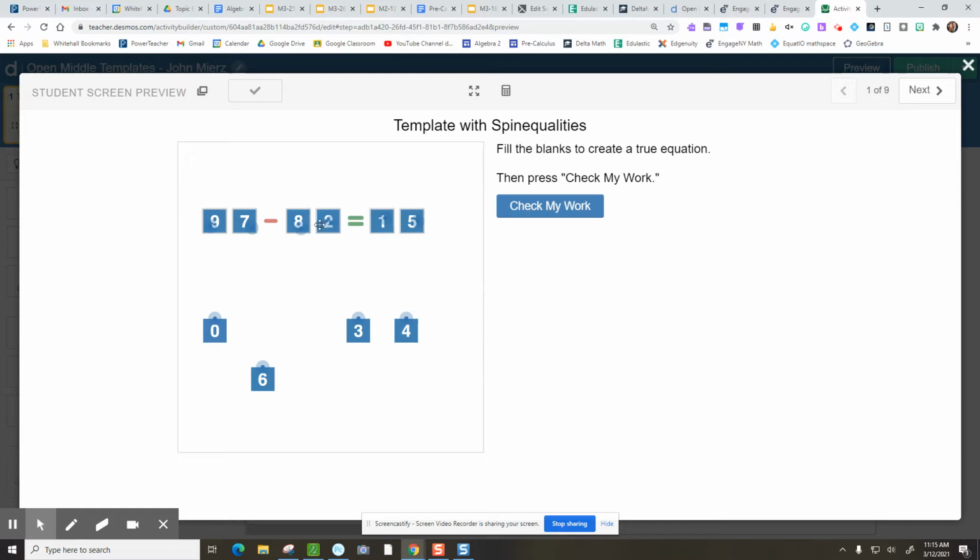And as soon as all 6 boxes are populated with numbers, the student has an option to check their work. And so when they click that button, there's a process that goes through here where the buttons are checked, and there's some feedback indicated by this green check mark and this Spinequality, which basically says this two-digit number minus this two-digit number is equal to the 15.